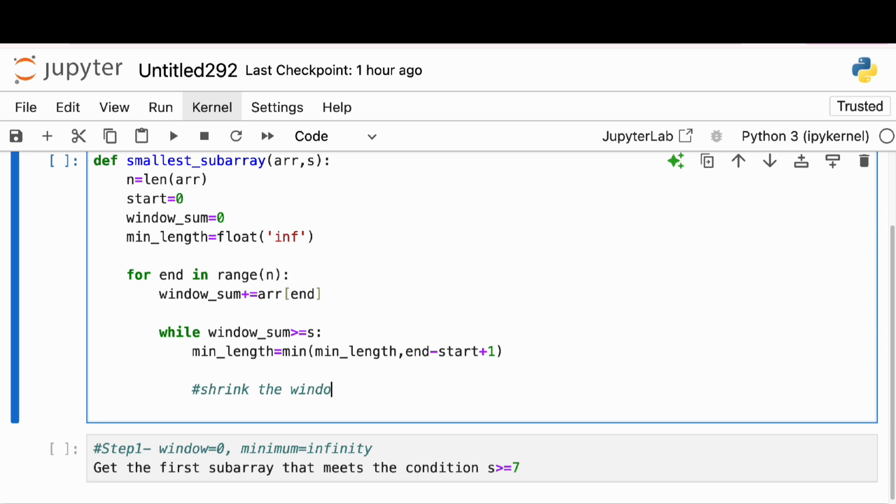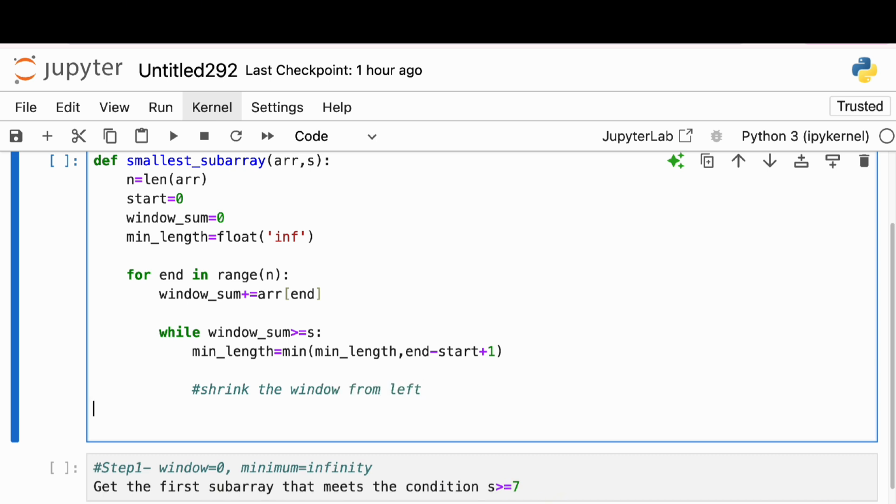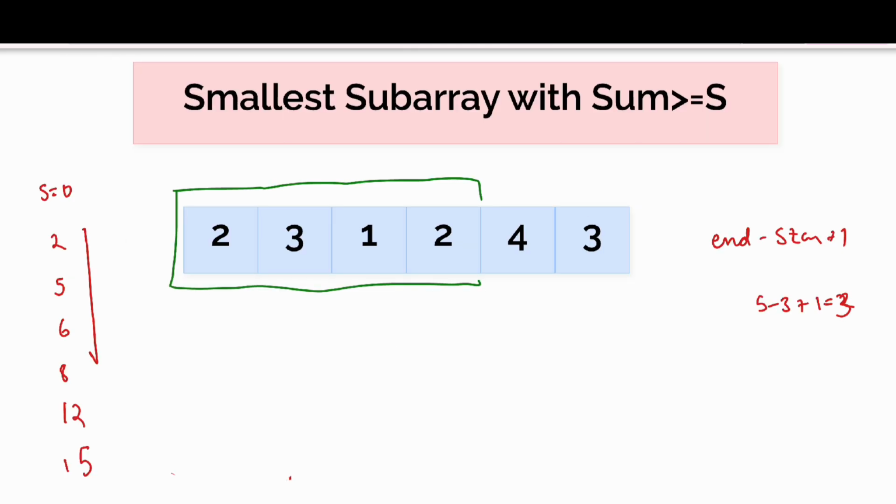So shrink the window from the left. That's what I need to do. Whenever I'm shrinking, what is happening? My sum will reduce, right? Because now I'm shrinking the window size from here to here. I'm splitting off this particular part, so my sum is reducing by the element which was present here.